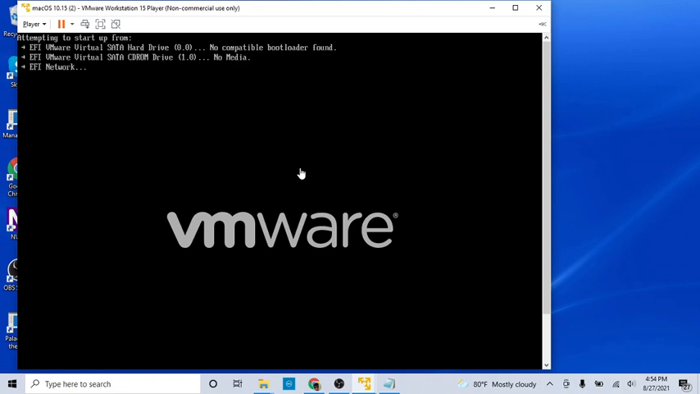Sorry that a few things are going wrong, but I promise you that when this is done, you will have a working macOS 10 Catalina VM. So yeah, I'm going to attempt to power on the virtual machine.